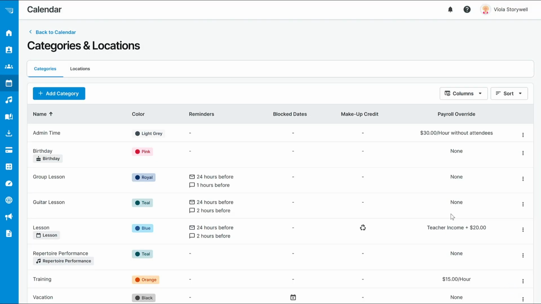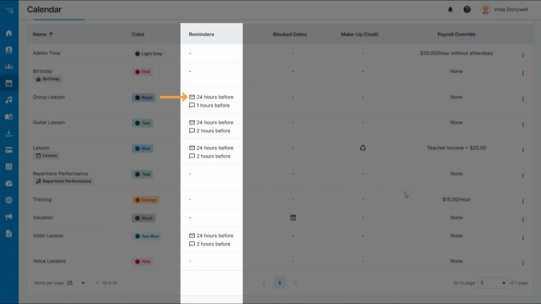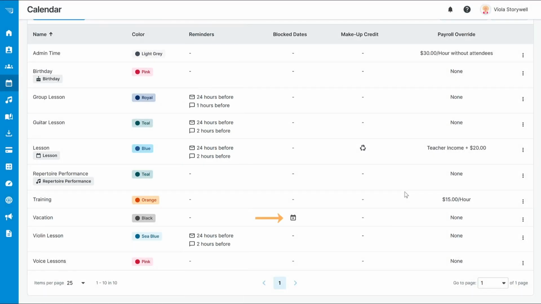Here's a quick way to see what your new category does under the Reminders column. An envelope icon will tell you if email reminders are enabled for this category and how much notice is given, and a speech bubble does the same for SMS message reminders. A block date symbol will tell you if this category blocks future lessons, and a recycling symbol will tell you if makeup credits can be issued and used.